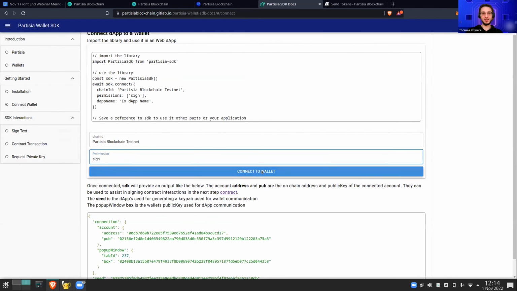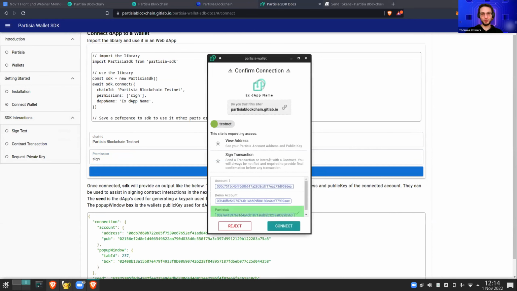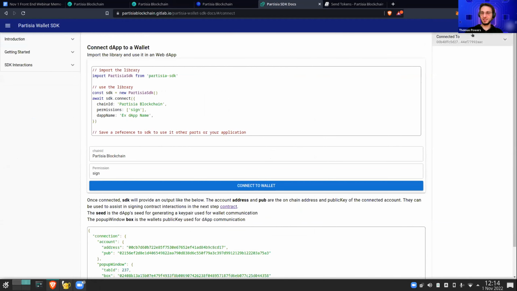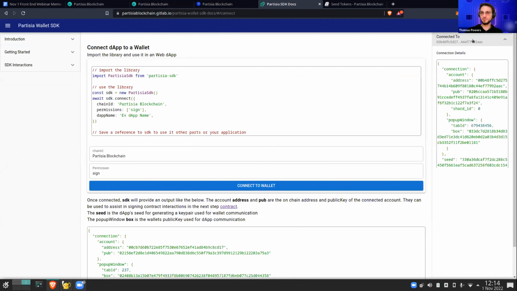So if I go ahead and connect this wallet, it will ask me which wallet I want to connect to. I'm going to go ahead and select my demo account, connect, and refresh this. You can see that here on the top right, I am connected. And as a developer, this is the information you will get.